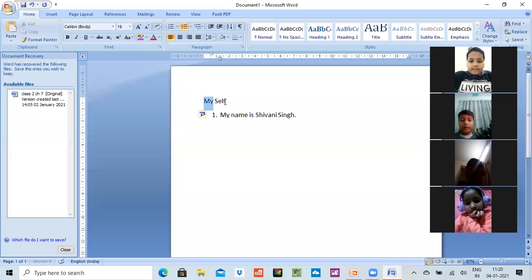Now we'll be working. I want this myself to be changed. I want this myself to become a little bigger, so that I would know where I am. So what I'll do, I will select it. See, when I type, my mouse has changed to the I-beam. I will take this I-beam, click the mouse and select it. See, after selecting, it becomes blue in color.